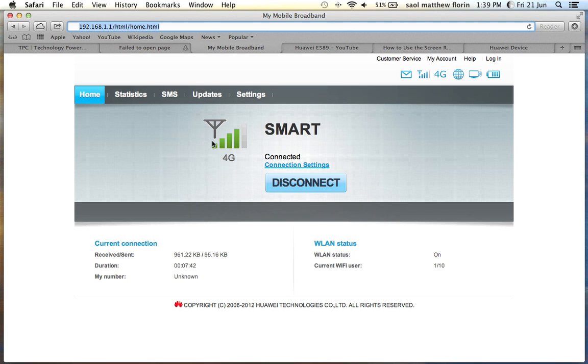For the home, it would show you the signal strength. It's saying here 4G because I'm connected to an LTE network. I'm using Smart as the provider. I'm using a prepaid LTE by Smart. It's unlimited for 30 days for only 995 pesos.